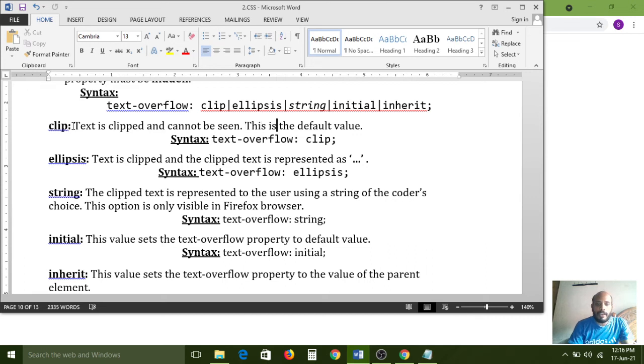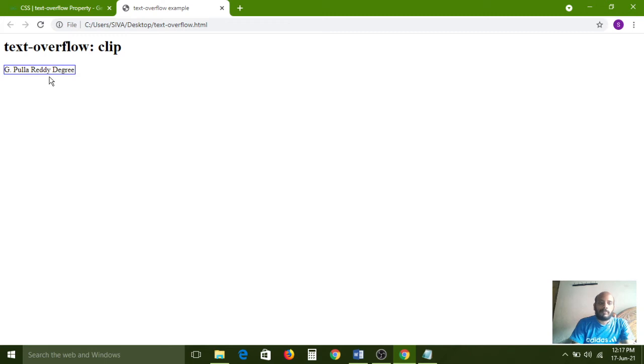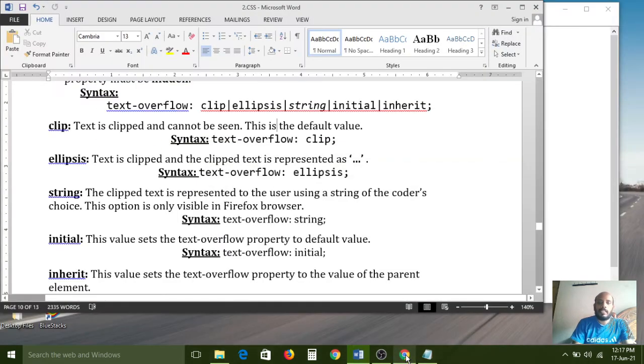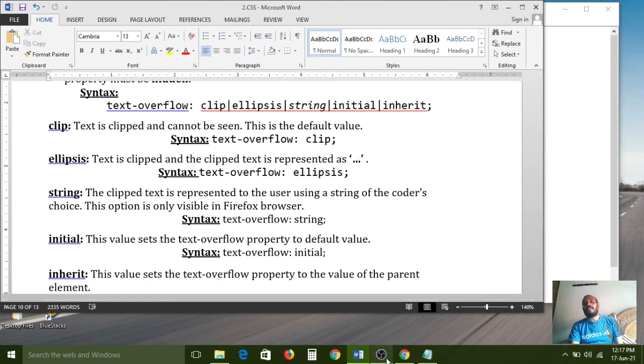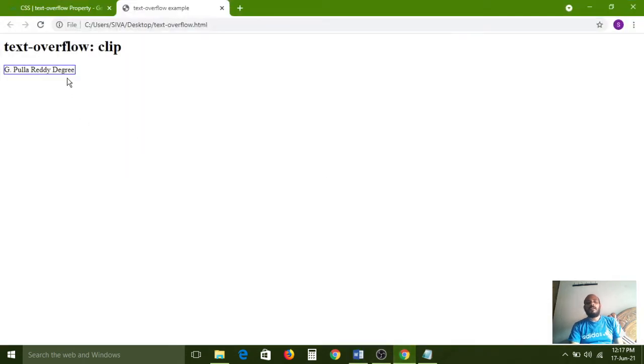This is the default value, so that's why it is showing like this, right? It is a clip value. Text is clipped here, and the text-overflow second definition is ellipsis. Text is clipped, and the clipped text is represented as a three-dot symbol. Whatever text is not visible on the screen, hidden by the property, should be represented with three dots. That is called ellipsis.